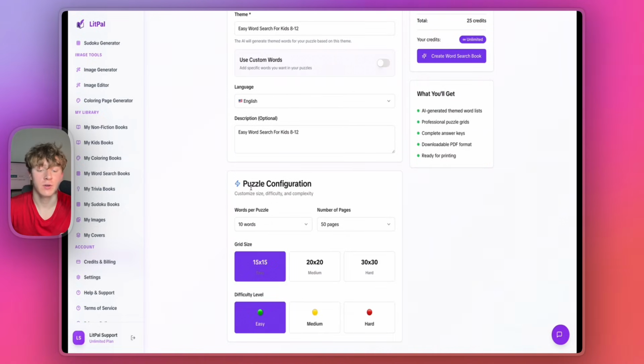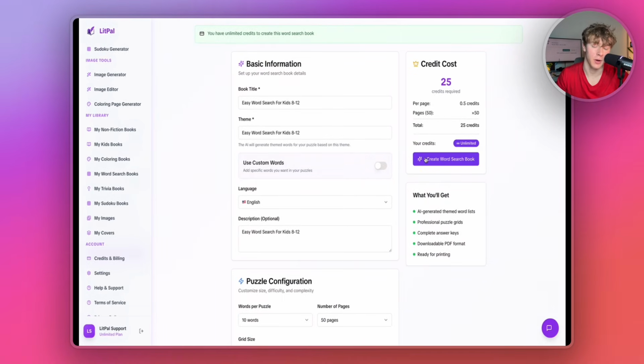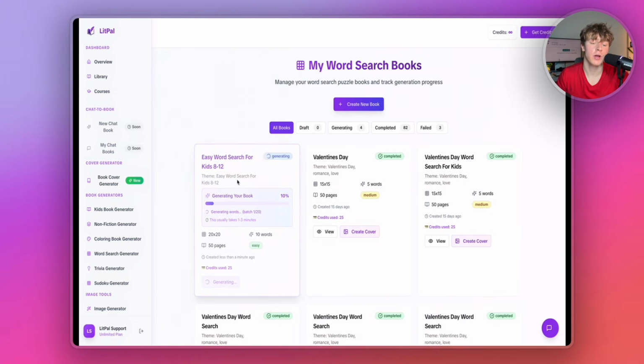For the puzzle configuration, I'm going to do 10 words per puzzle for a 50-page word search book. For the grid size, I'm going to set this to 20 by 20, and then for the difficulty level, I'm going to set this to easy. Then I'll press create word search book. And just like that, our word search book is being generated, and it should take a few minutes for it to be fully finished generating.